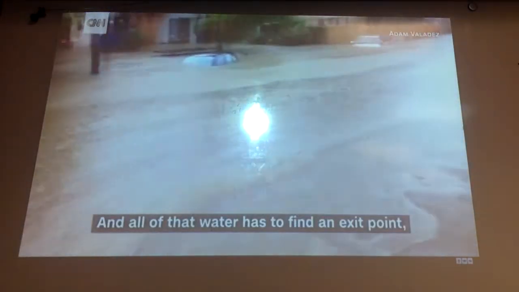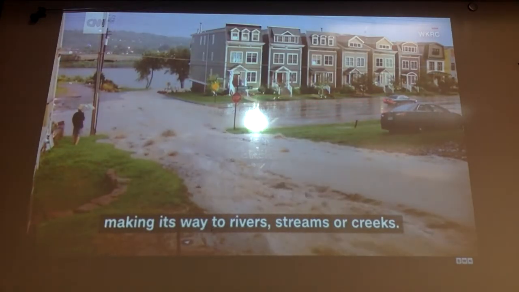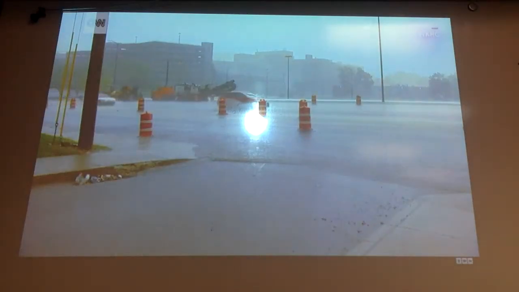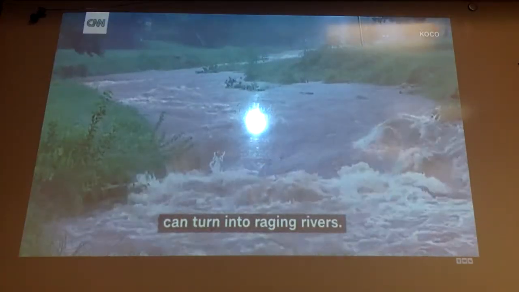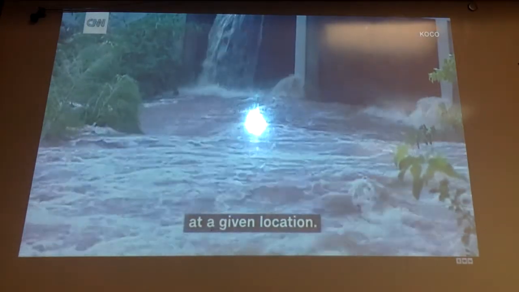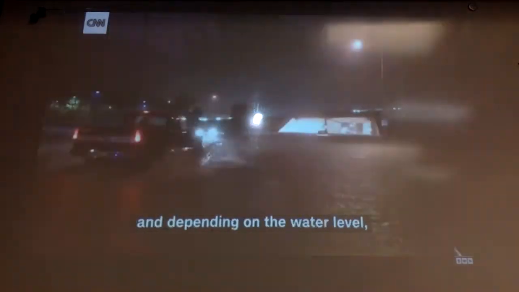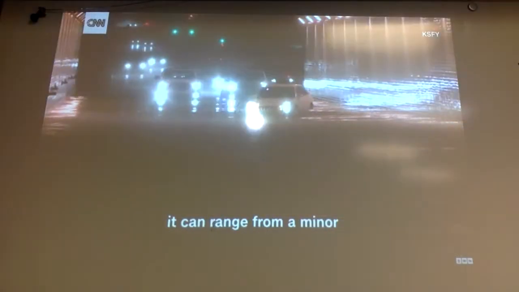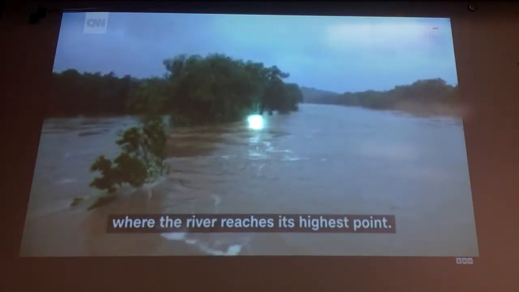And all of that water has to find an exit point, and it typically finds it by making its way to rivers, streams, or creeks. If enough rain falls, what are often streams can turn into raging rivers. These rivers can rise for days or weeks, even if the rain has stopped at a given location. As the water begins to rise, it can eventually become a flood, and depending on the water level, it can range from a minor to a major flood. The crest is the point where the river reaches its highest point.